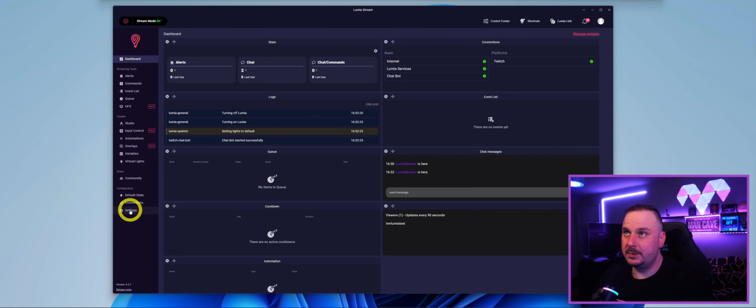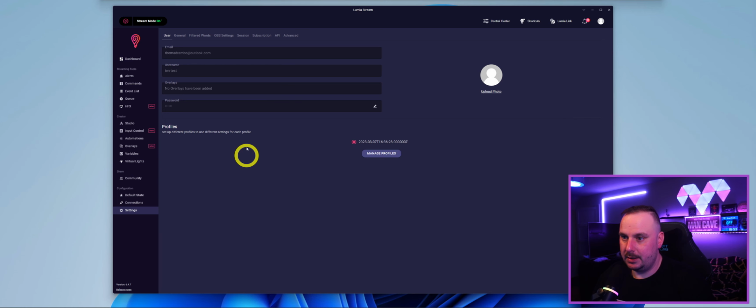If you go down to the bottom, you'll see a tab called settings. On here, it will show you your email address that you're registered to, your username, your password you can change on here.